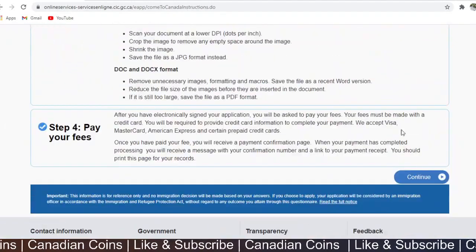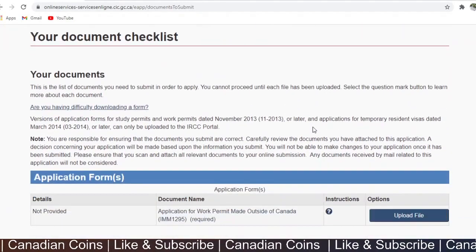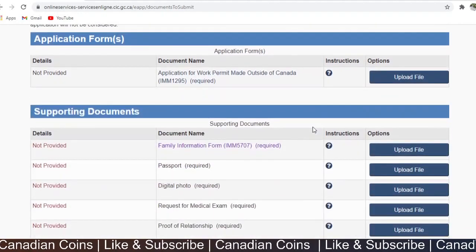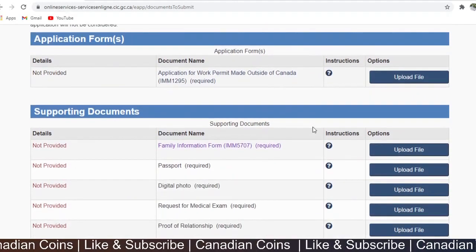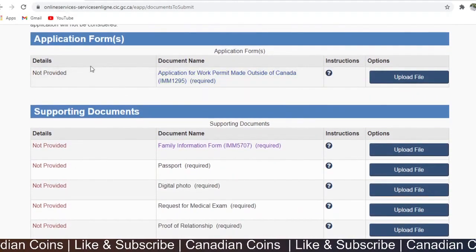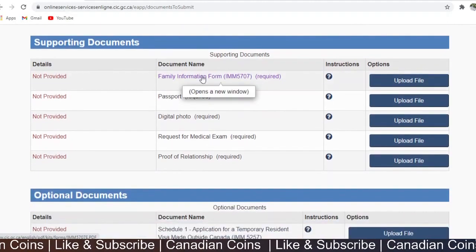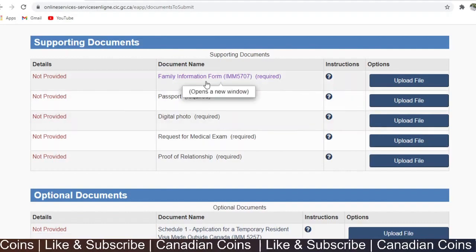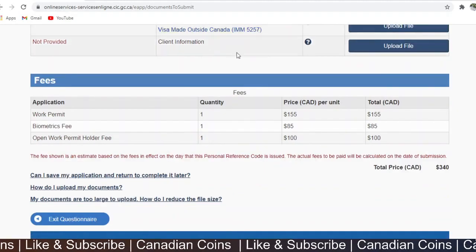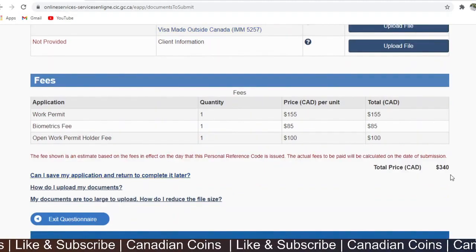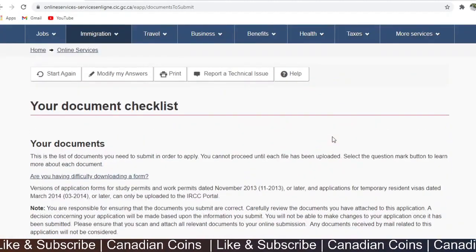So let's start submitting our documents and application. You'll receive a document checklist and all the information needed. Let's start filling our main application form. This is the main application form IMM 1295, and these are the supporting documents. I have already explained a few of these, the rest I'll be explaining. You'll have to pay a total fee of $340.